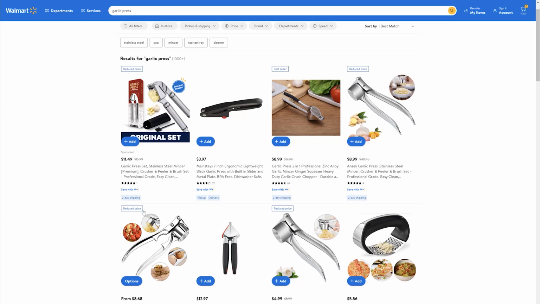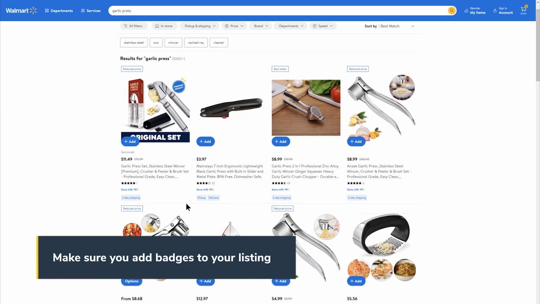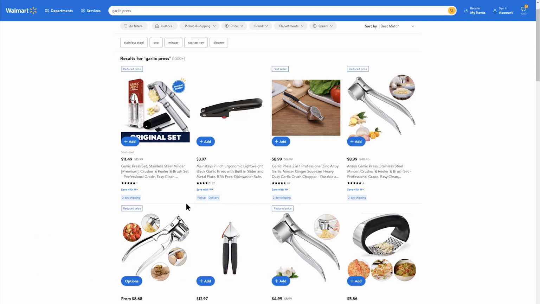Also, there's tags. There's reduced price on here. There's clearance. Bestseller. So, bestseller tags. You can actually add these different badges onto your listings if you want to. And there's also the first listing here is a sponsored ad. You see that word sponsored there.